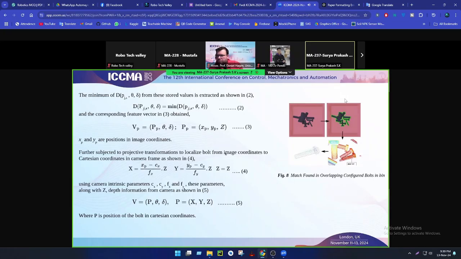After that, the minimum distance will be stored at one point of time, where maximum matching of the template will happen. We will store that data as a feature vector as shown in equation number 3. It is now in image coordinates, that is, pixel coordinates, and the capital Z is in real coordinates, which we get directly from the depth camera. Using projective transformations, we are going to localize that bolt, which is in image coordinates, to Cartesian coordinates in the frame of the camera. Then, using projective transformations, the X and Y coordinates subscripted as P, which are in image coordinates, are converted to real world coordinates.